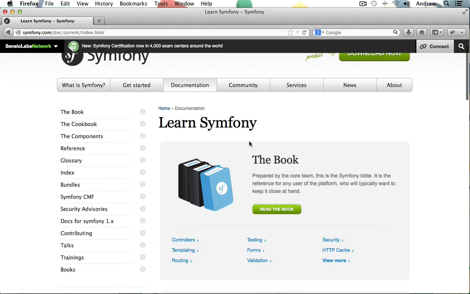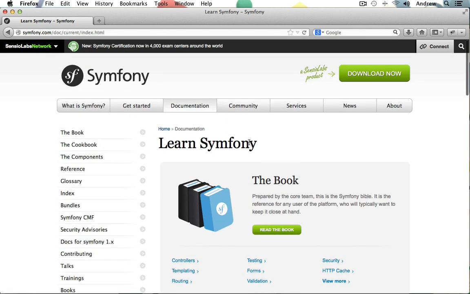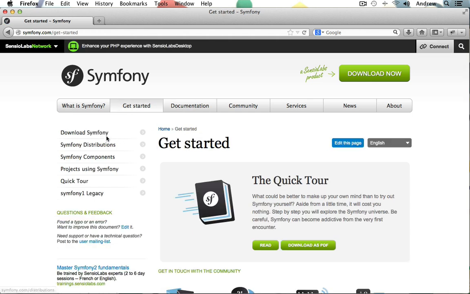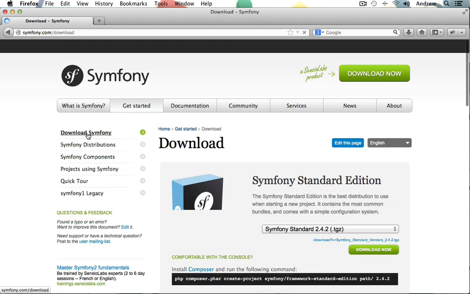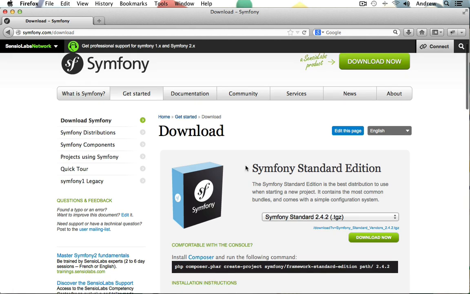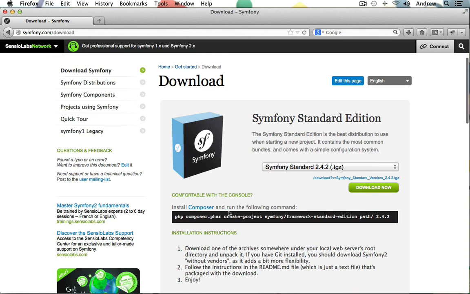All right, let's begin by downloading and installing Symfony 2. To install Symfony 2, you have a couple of options. You could click the big download button here at the top, and then just extract all of its contents. However, I prefer to use Composer. So I'm just going to click on the Get Started link, and then let's go to Download Symfony. And right here, you can see that we can install using Composer using this command.